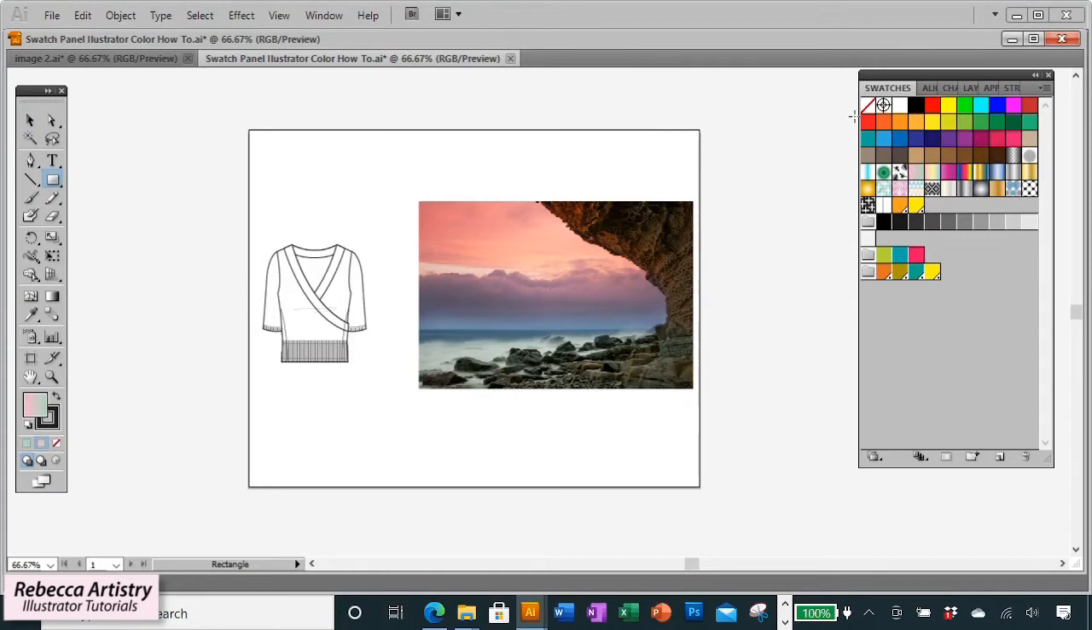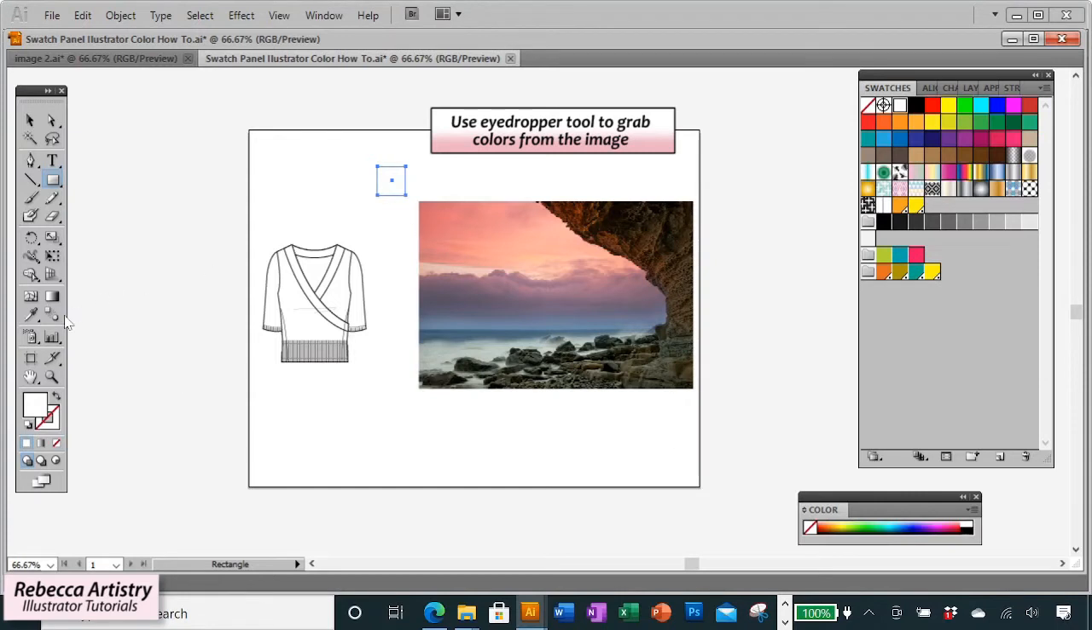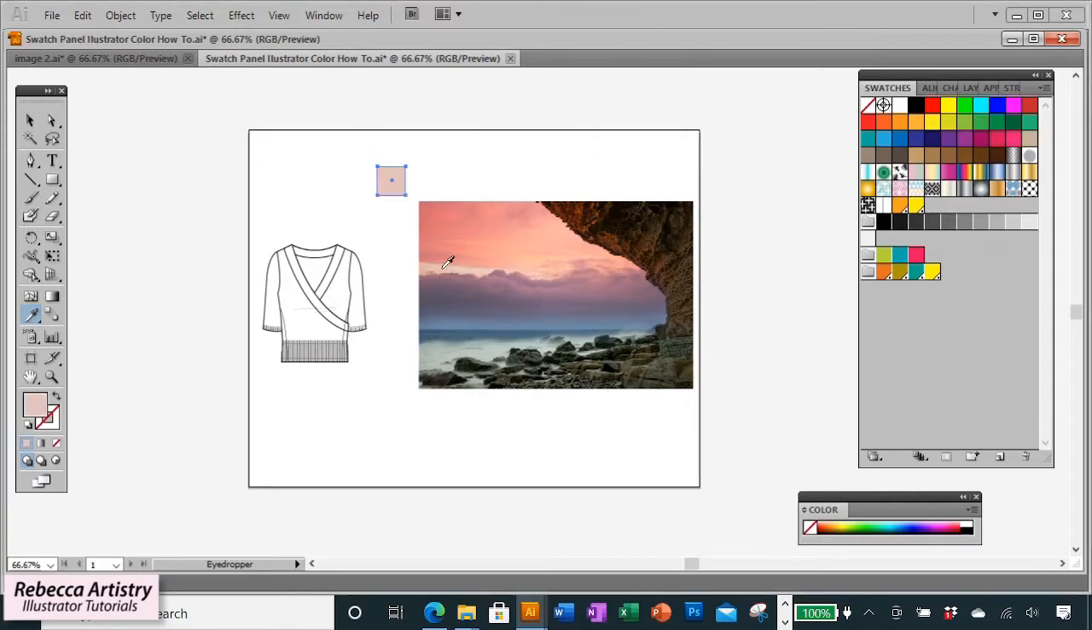So let's start off by just making a box. And what we're gonna do is take our eyedropper tool and start grabbing some colors from this image. So I'm gonna start with the lightest color here. It's kind of like a beige, like a light beige color in the sky. And I'm just gonna click around on it until I get a color that I like for my sweater. So I like this color.